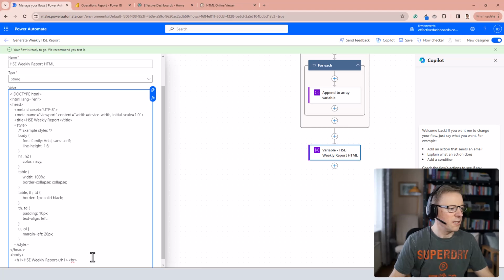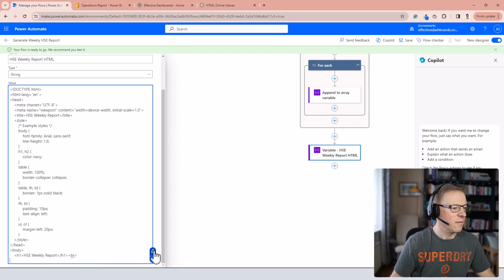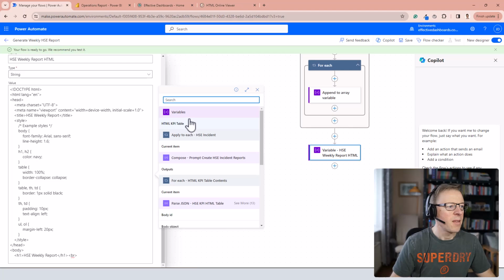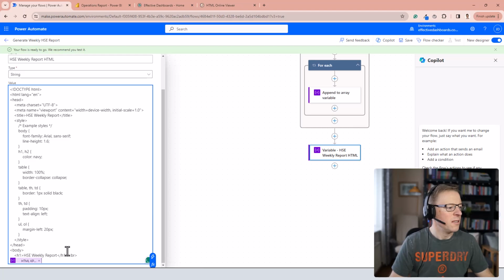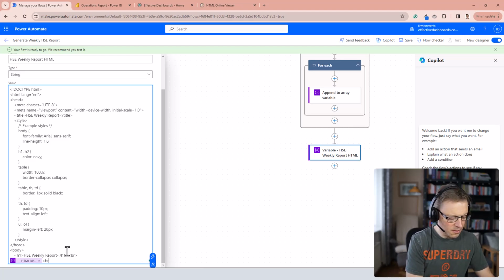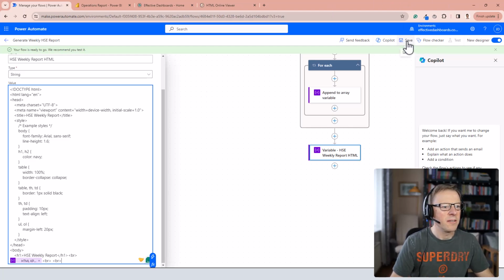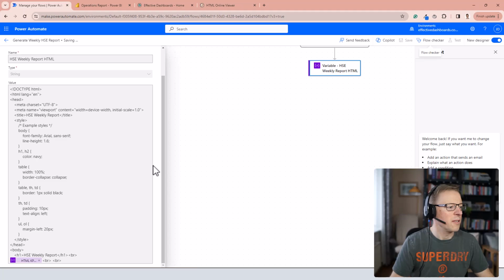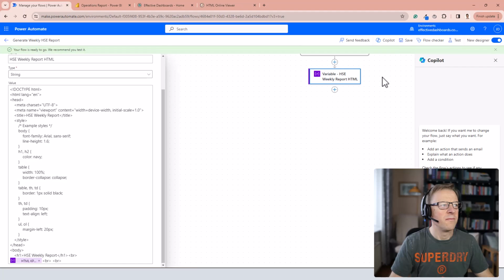Now we're also going to add in here the table. If I go in here, we can see that from our variables earlier on, we've got this output here, which was the HTML summary table that we created. So let's add that in, and then we'll add a couple of BRs after that as well. Okay, and then we're just going to save that. So that has initialized that variable, and that's ready for us to start appending the rest of the mini HSE reports to. So we're going to wait for this to save.